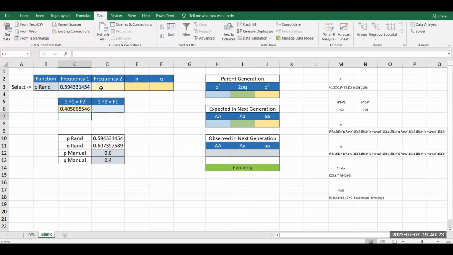And for this frequency, it's going to equal cell C6 because this is the p-value. It's calculating the q value. Both have to add up to 1. If we know p, we know q. P is 0.36. That means q has to be 0.63. So those will match. And we will subtract 1 minus cell D3 to give us the other option.